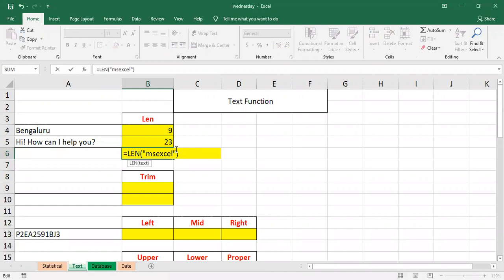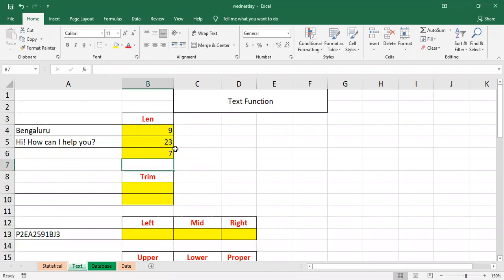So what you need to do is give it within double inverted quotes. Now if I press enter, it will show how many characters the text has. Currently, I have not given a cell address, so it does not show what a cell contains; it shows how many characters this text has. Next we have a function called TRIM.